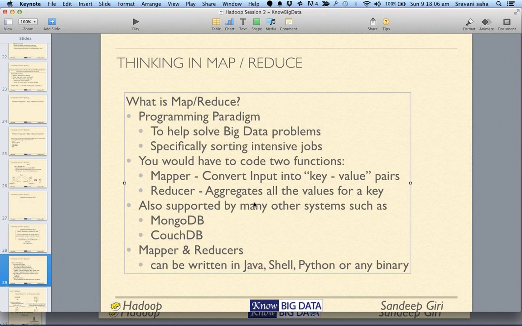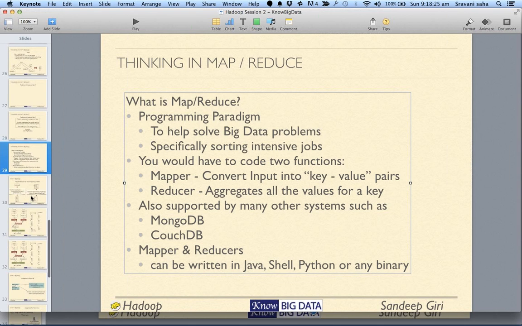MapReduce is not only limited to Hadoop. Lots of products have ended up giving MapReduce kind of control in their products. So you can use MapReduce of CouchDB and MongoDB to churn the data lying in those databases. And MapReduce can be written using any programming language, not only Java. Is everybody with me?